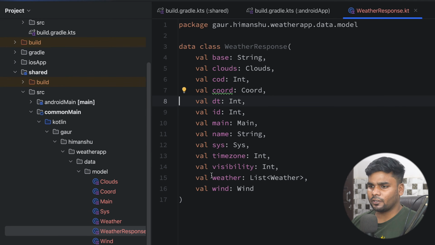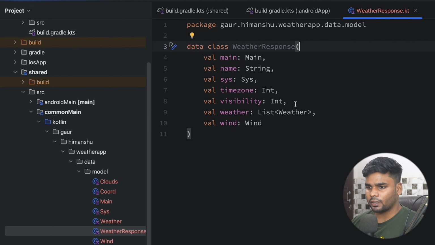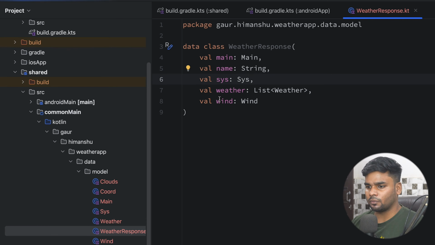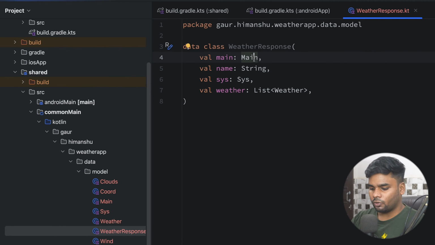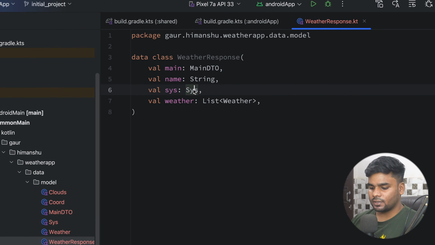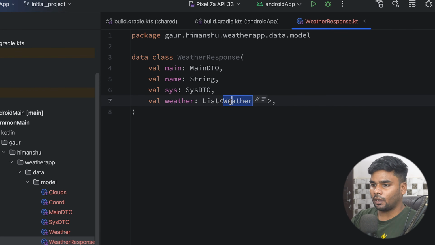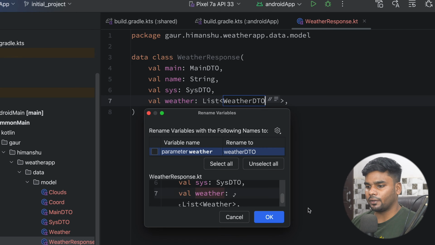Open up your WeatherResponse, and in this we are not using all of these parameters. So I'm gonna remove the parameters that we will not use. We are not using this, and also we are not using timezone and visibility, so remove them, and also remove this wind. For the main I'm going to rename it from main to MainDTO because these objects are used to transfer the information from a remote data source to our mobile device or to our application. Similarly for the sys, just rename it from sys to SysDTO. And also the weather I'm gonna rename from weather to WeatherDTO.